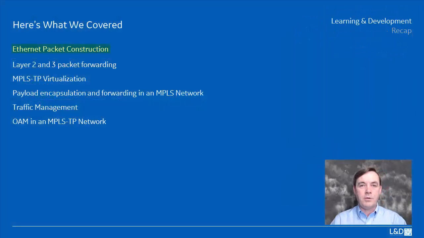In this module, we covered how Ethernet packets are constructed. We also touched on Layer 2 and Layer 3 packet forwarding, MPLS-TP virtualization, how payloads are encapsulated and forwarded in an MPLS network. We looked at traffic management, and we covered OAM in an MPLS-TP network.